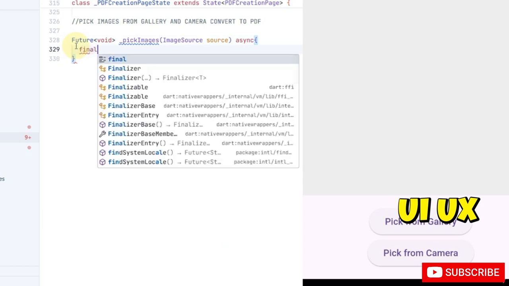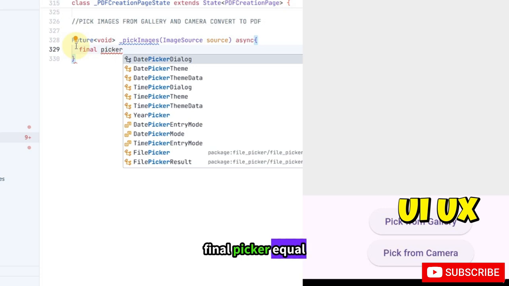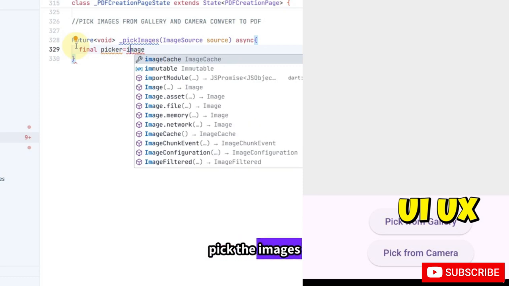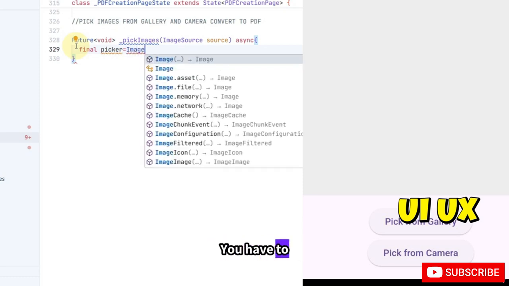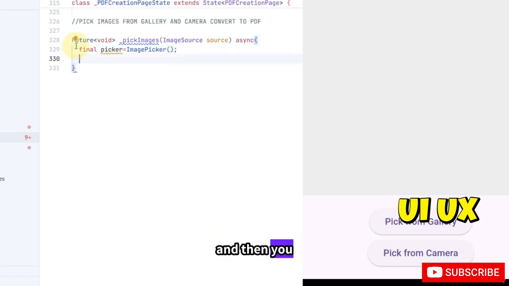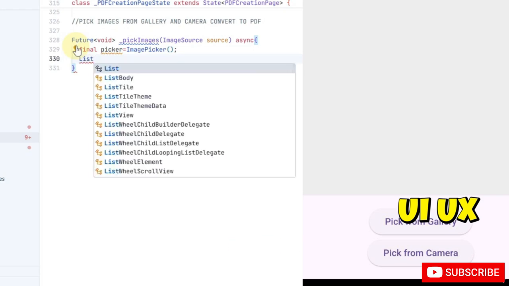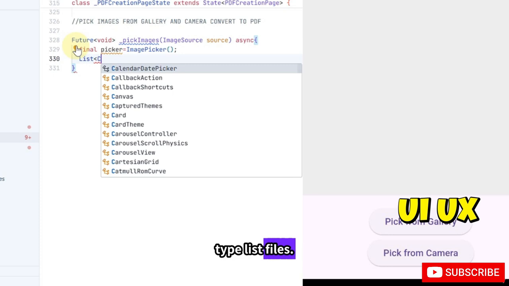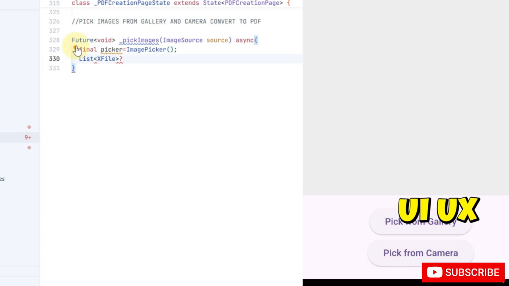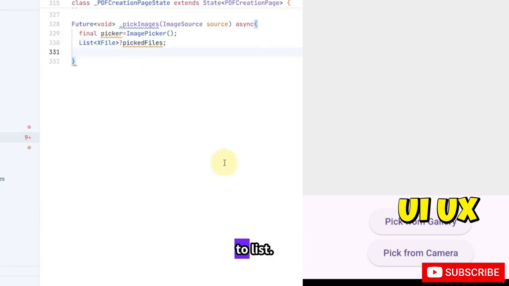First we need to type the keyword final picker equal to image source. We need to pick the images from the source. You have to type image picker of. It will pick the image, and then you have to create the list. You have to type list files. So we need to convert all the picked images to list. So using the function image picker, we can pick the images from the gallery and convert that images to list.